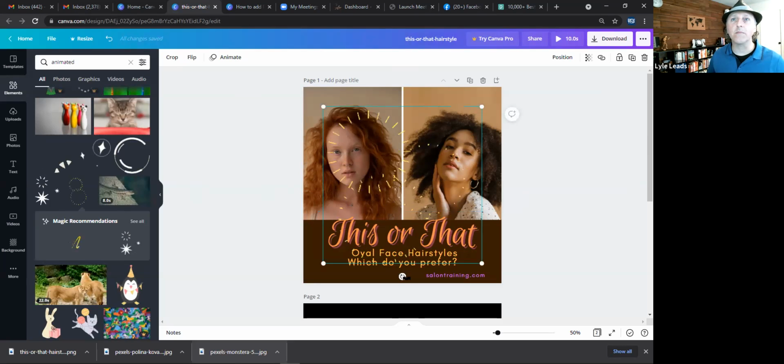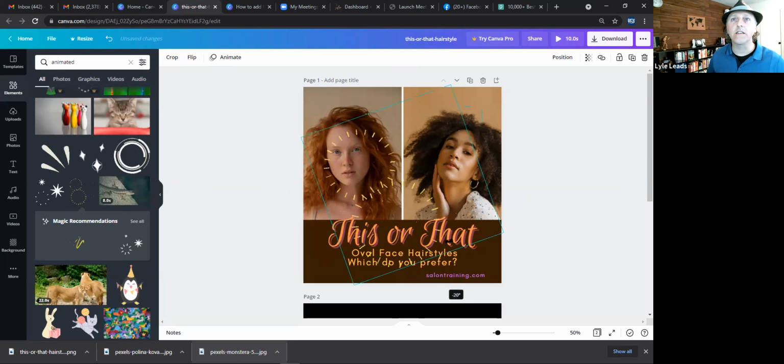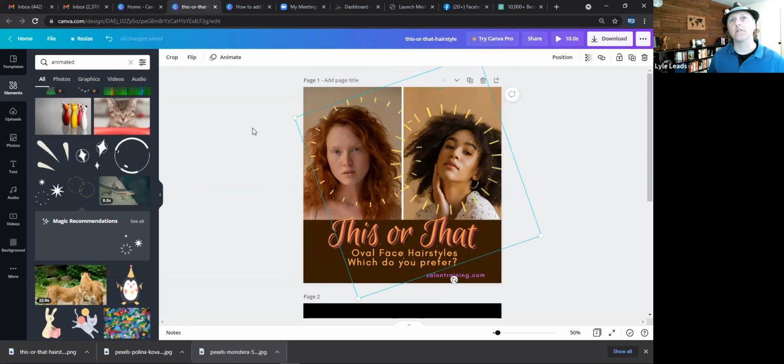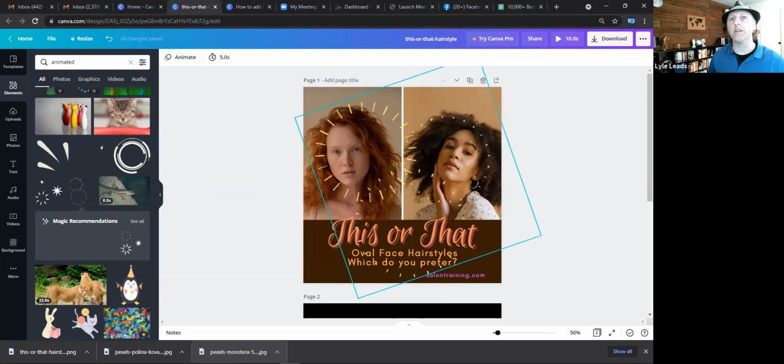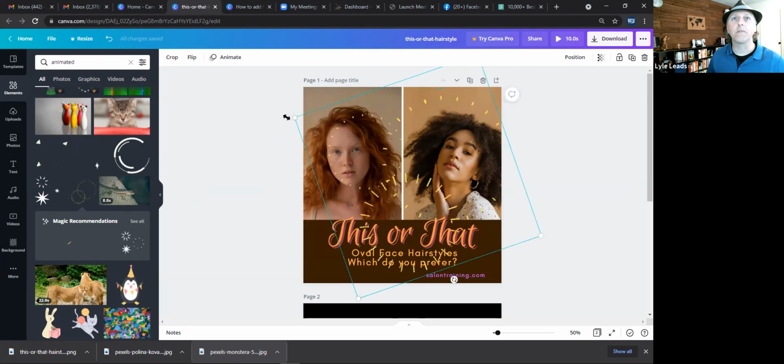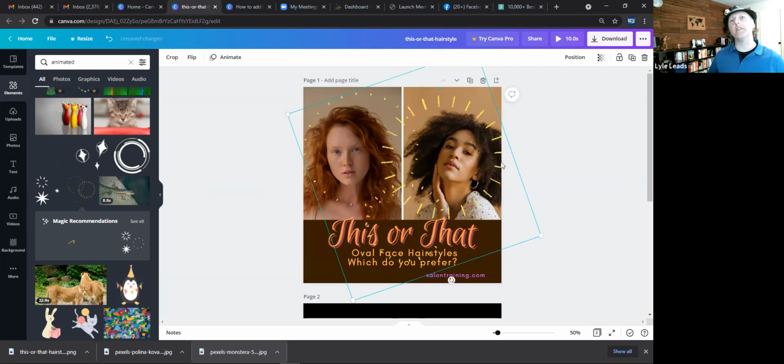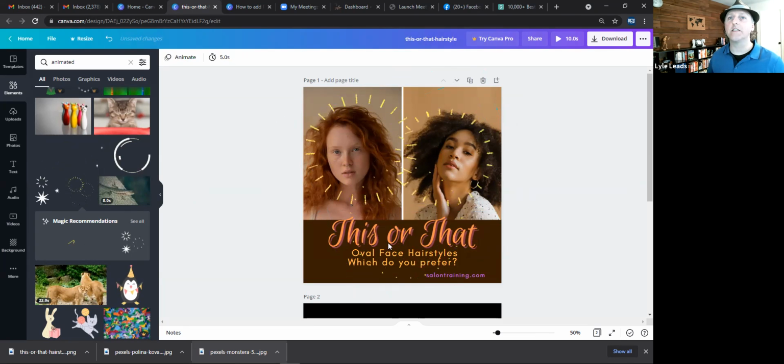this. Now watch this. I'm going to tilt this a little bit. I'll make it a little bit bigger. Look what we just did. We just highlighted both of those ladies' faces in the circles just by adding a simple element on top here. I'm going to make it just a little bit bigger. Now look at that. Both their faces now look like they're shining. And this or that really stands out.